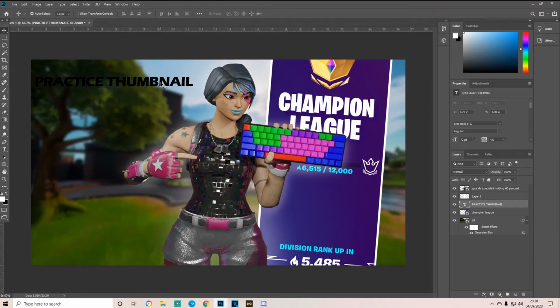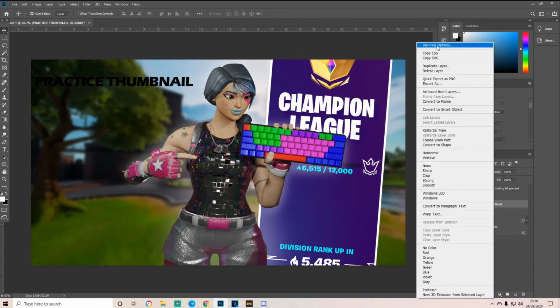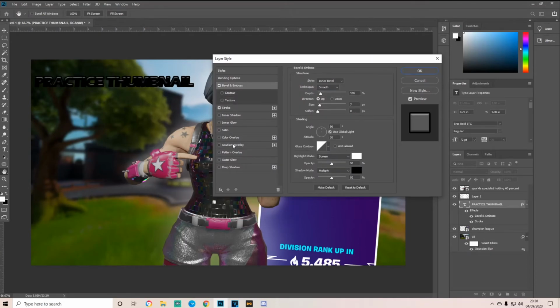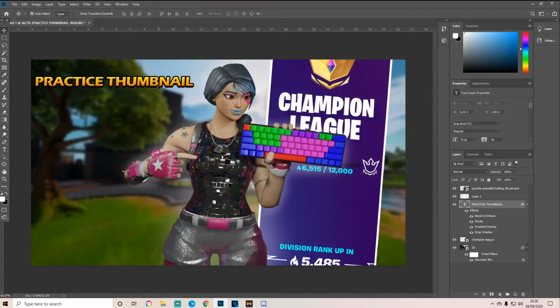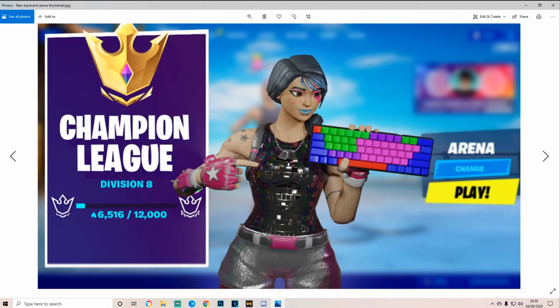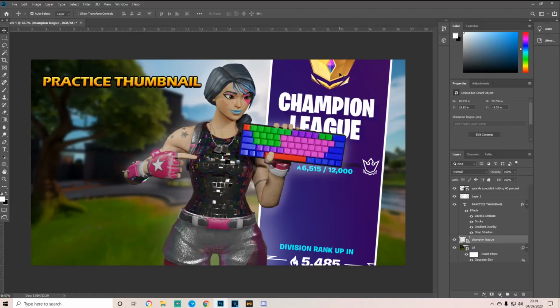If you want to edit the text, what I do is I go to blending options, and here I can do stroke and gradient overlay and drop shadow, stuff like that. And yeah, it looks like that. Obviously if I was taking the thumbnail seriously, the finished product would look like this, but I was just doing this one as a quick practice thing to show you guys what you can do and make your own thumbnails like that.